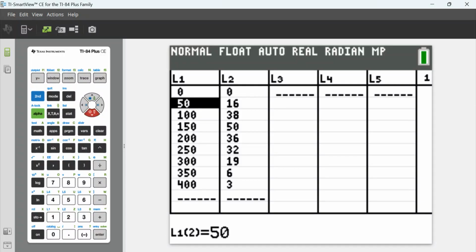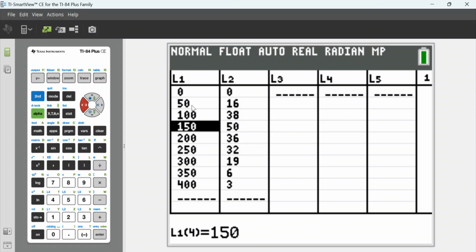So this one is 0 to 50. There were 16 days with 0 to 50 visitors, 38 days with 50 to 100 visitors, 50 days with 100 to 150 visitors, etc. I did have to add the 0.00 at the top so that my graph will look the way I want it to. So this is my frequency table.